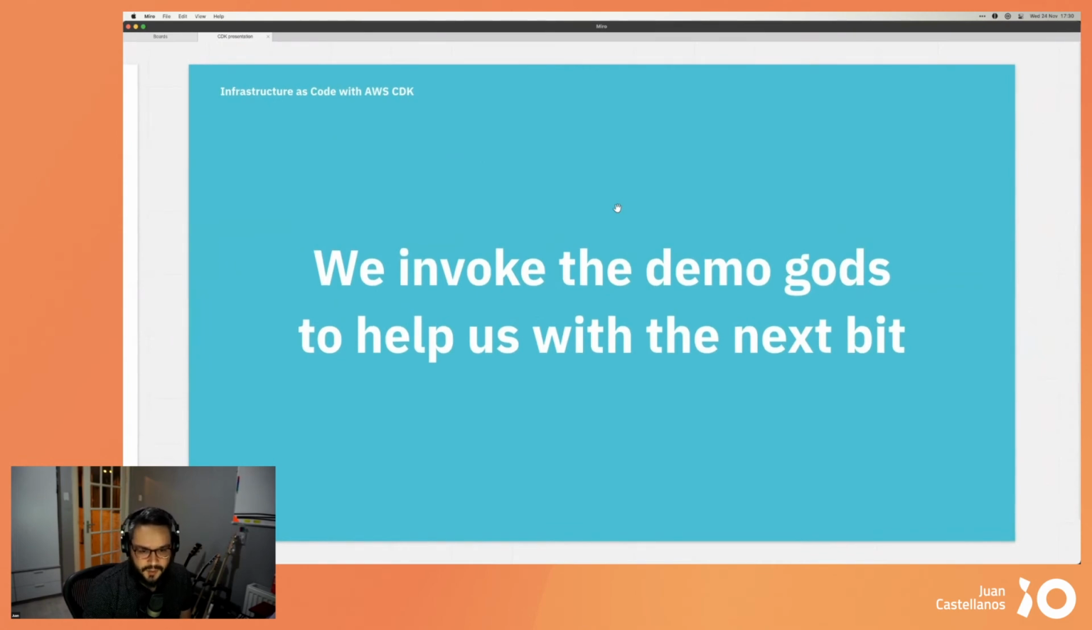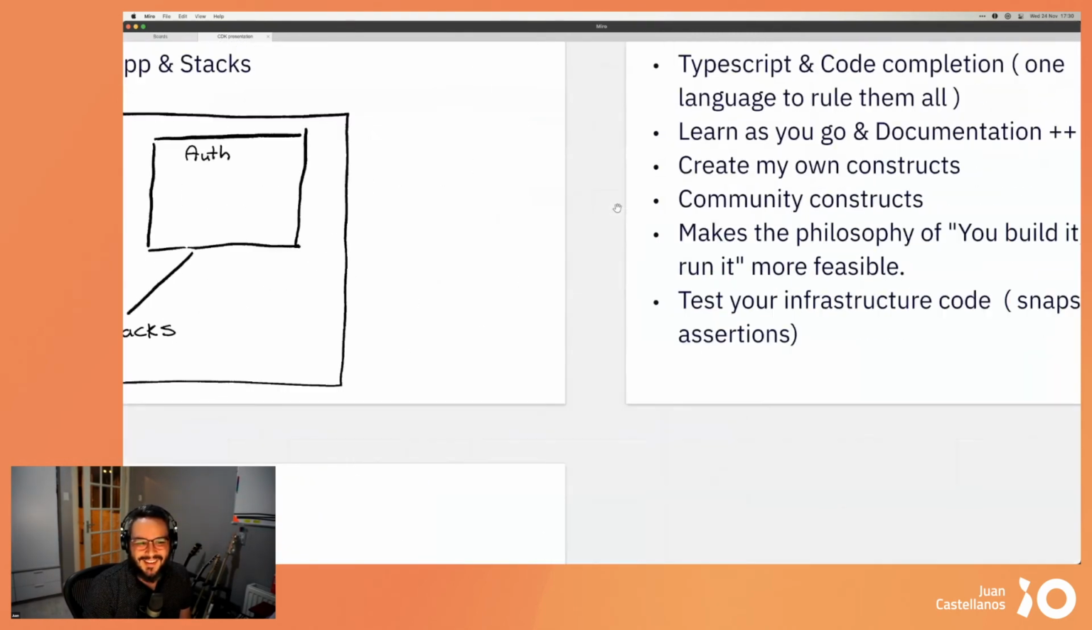Oh, I was supposed to invoke the gods of demo before I started with the demo, Dean, and that's why it failed. Yep, that's the most crucial slide.